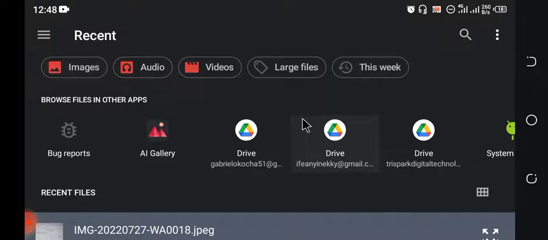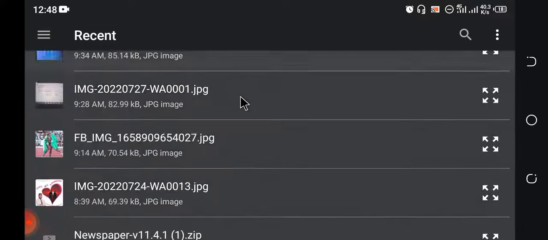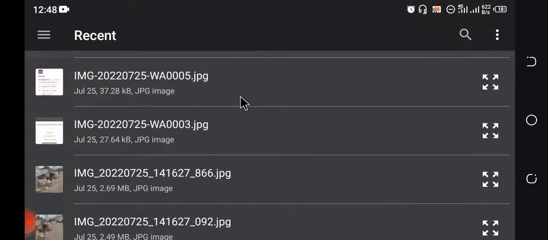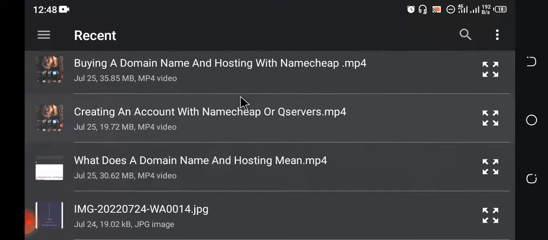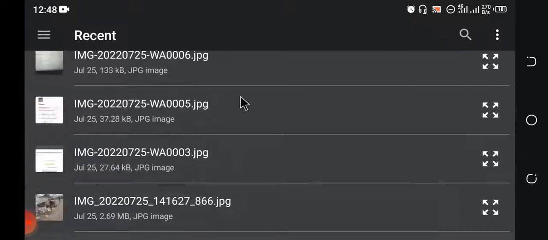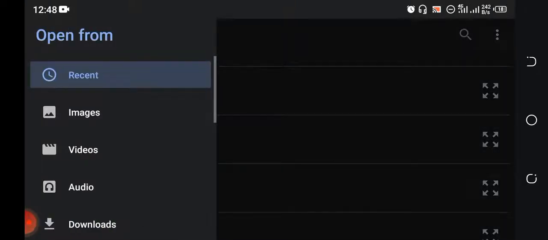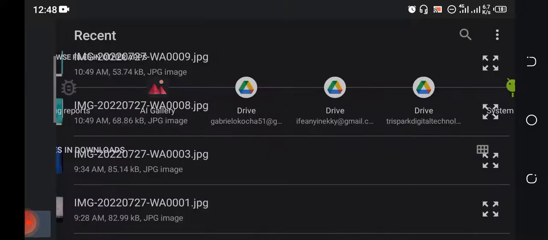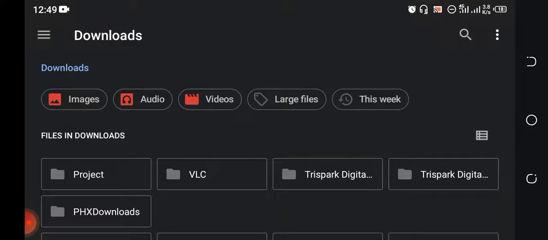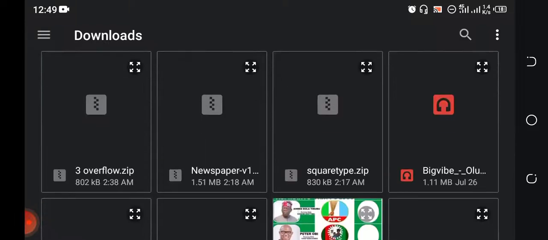Already I have some here, but I can use any of these ones that I have here, which is square type. Let me see, I think it should be around here. So you just go to where you have your theme and then you select the particular one. This is the one I want to use, that's overflow. You can see I also have newspaper and square type, but I want to use this one, so I'm going to just choose it. I'm going to select this particular one.